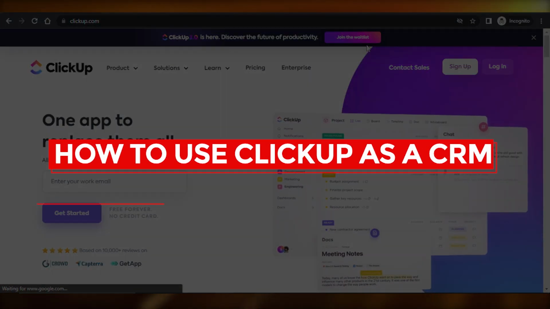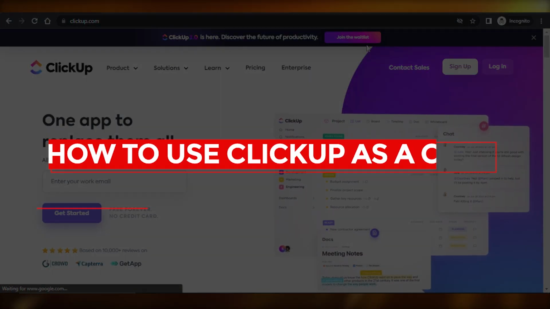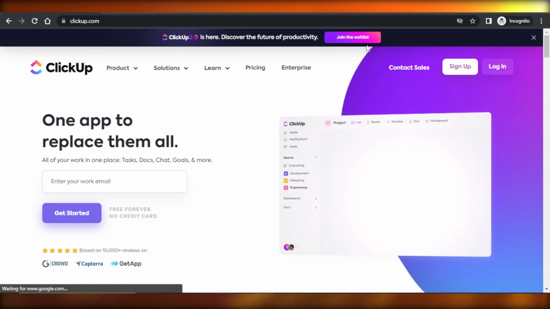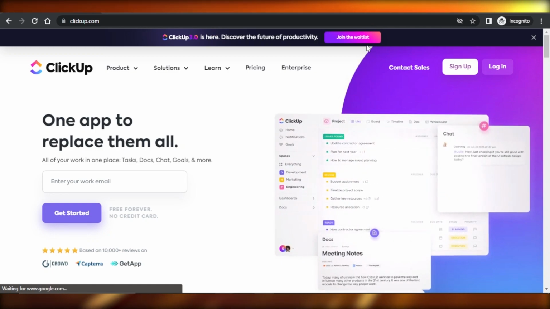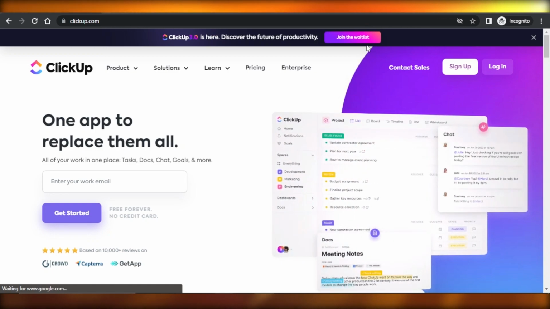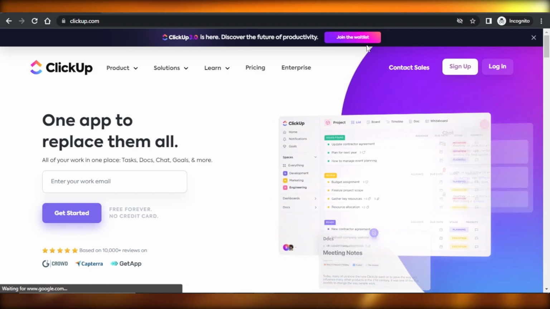How to use ClickUp as a CRM. Hey guys, welcome back. In this video, I'm giving you a tutorial on how we can use ClickUp.com, which is a project management software, as a CRM. So let's get into it.